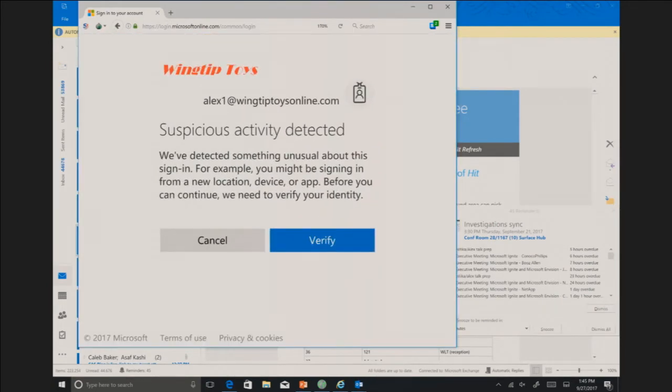All right, so suspicious activity detected. We've detected something unusual about this sign-in, right? We're not going to tell the bad guy exactly, like, sorry, you're on a Tor browser. We don't give information at this point, for obvious reasons. We don't want to tell the bad guy what to do differently, but we do give a friendly message to the user, and then we say, okay, we need to verify your identity.